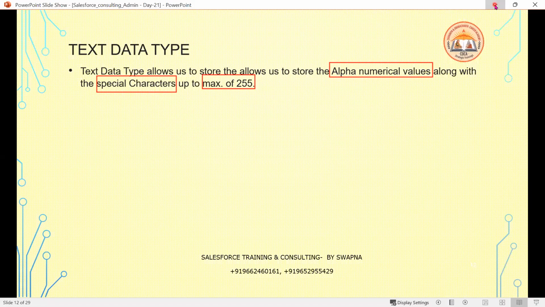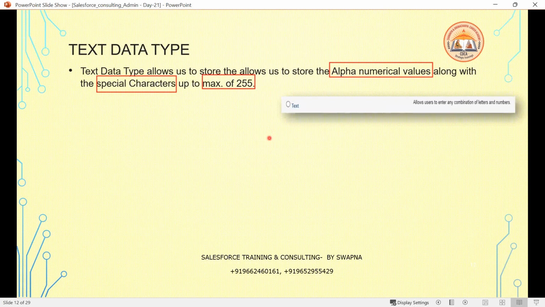Do we need 255 characters length to store the PAN number? No. We just need 10 digits where the user can enter. So that's the reason we have different properties whenever we are creating a field. What are those properties? First one is a field label.